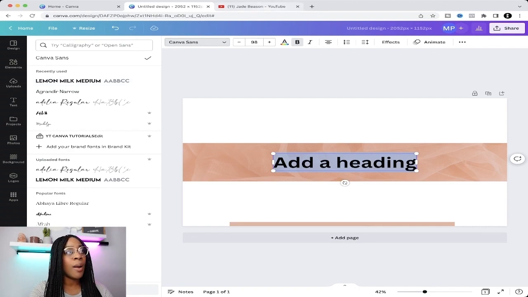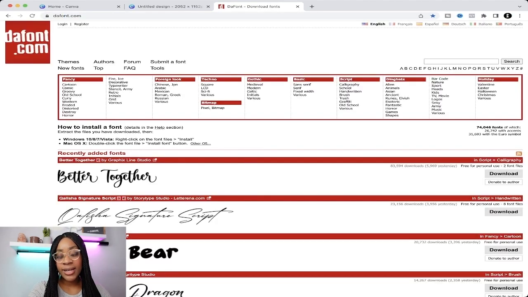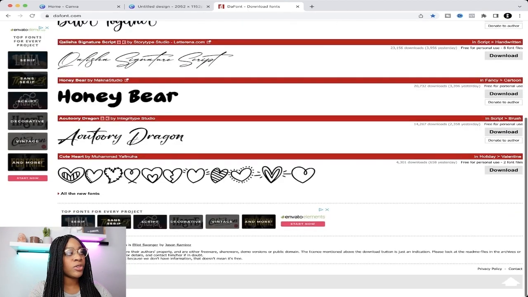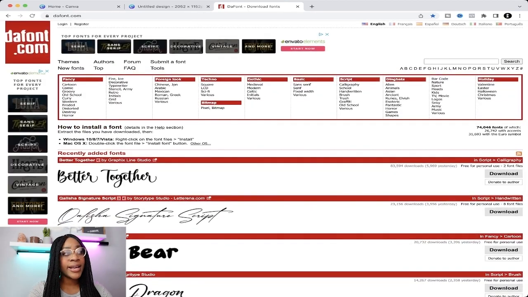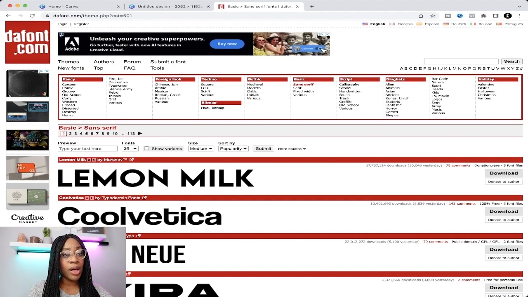If you're new, I'm going to show you how to do that one more time. So you go to dafont.com, DAFONT.com. And as you can see, there's a whole bunch of different text styles. But what I wanted to do is keep it simple and professional looking. So under basic, I went to sans serif, and I immediately fell in love with this lemon milk font.